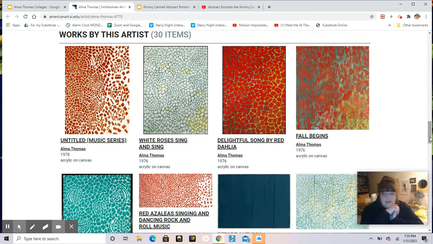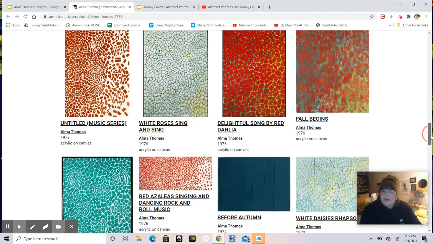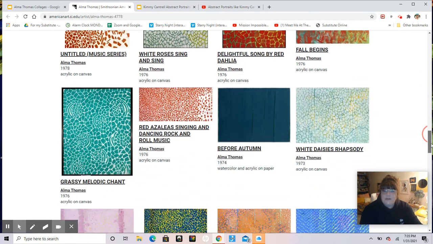Definitely abstract. Actually, it would be more non-objective in these ones, meaning you see colors, you see shapes, but you don't really see images. Even though she has titles, Fall Begins. Well, I can see the colors and I might associate them with the colors of the leaves, the reds, the oranges, and the blue sky.